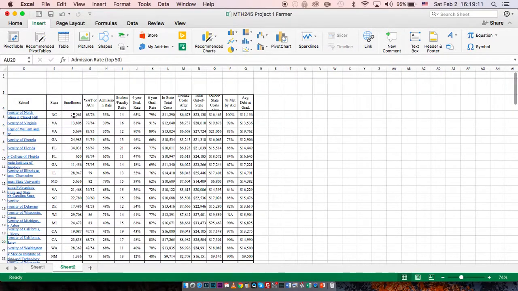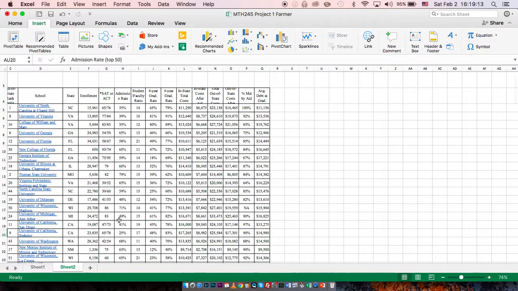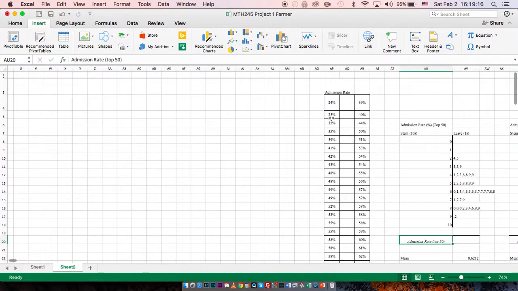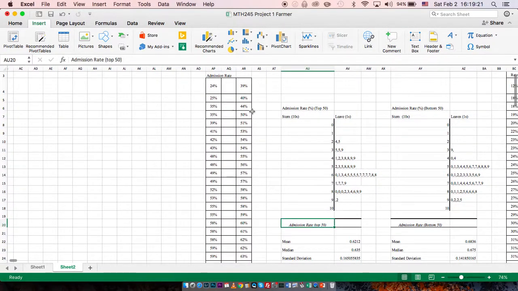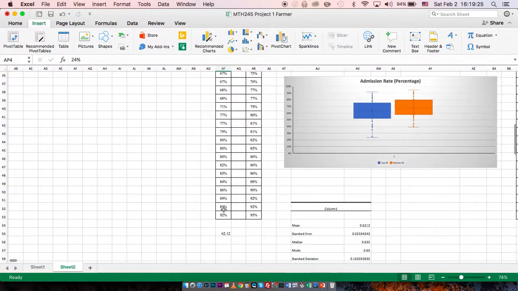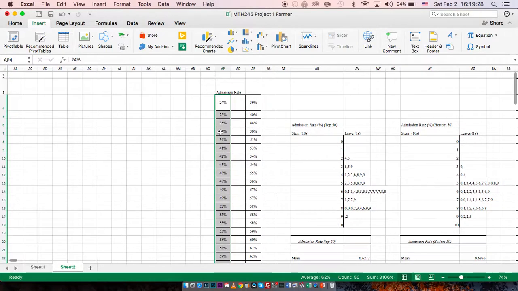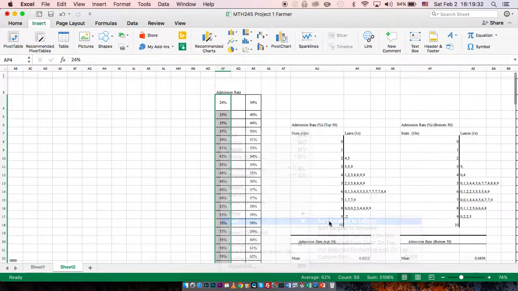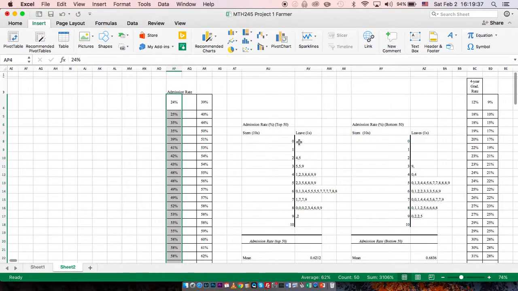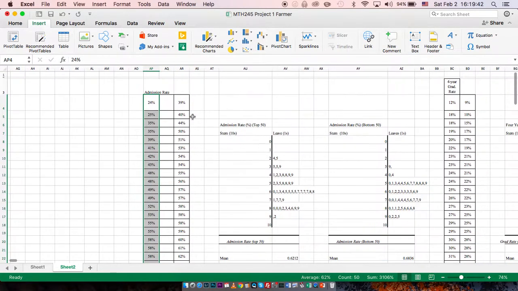So the first thing I did was I took the first 50, and I copied and pasted them over here, and the bottom 50 is here, so this is admission rate. And in order to do your stem and leaf plot, you're gonna want to sort your data. So I'm gonna select it all, right click, say sort, and say smallest to largest. And now I have my data in smallest to largest so that I can complete my stem and leaf. It makes it easy to go right down the list. You can see I've got one for each of these.